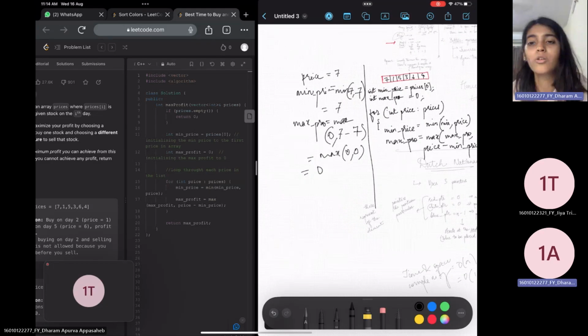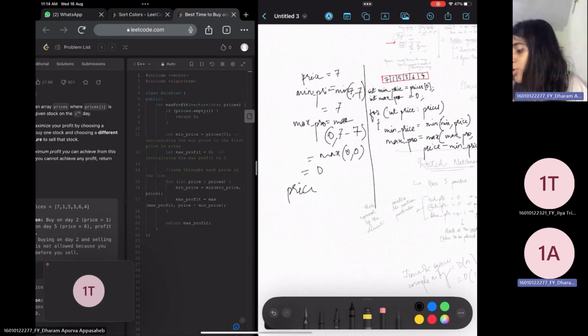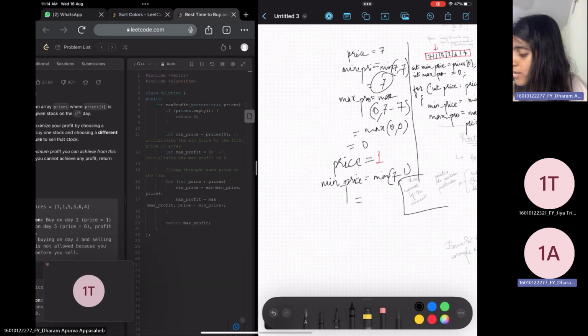Now it will go into the loop again. The price value will change to the second element. Second element, can you see here? The second element is 1, right? So the price value is now 1. Now it checks min price. So min price is basically the minimum of min price, which was 7 before, comma, price, that is 1, correct? So the minimum of 7, 1 is 1. So what is the value of min price now? 1.